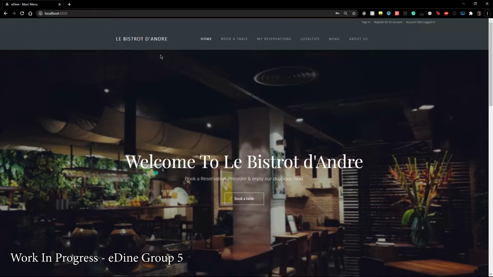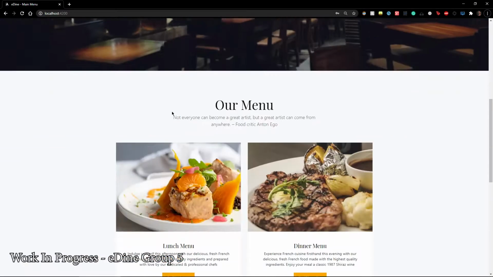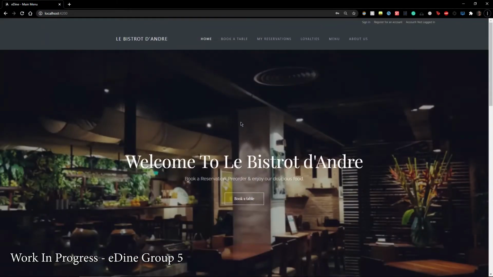This is the eDine application system, and this is for the restaurant case scenario. So we're going to start off with the main menu, which is a very simple design, but gets the job done. At the top, we have the navigation bar, which has all of the different places you can go, and also the administration and login system.